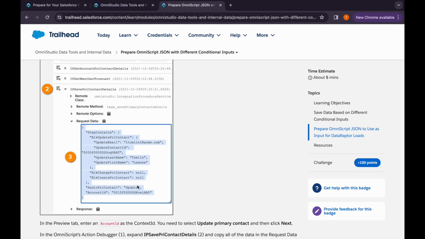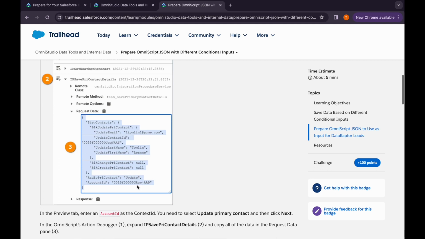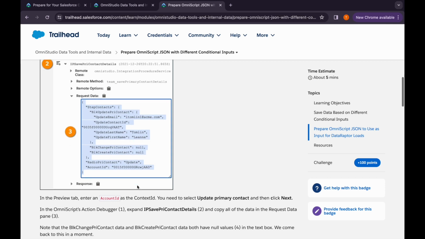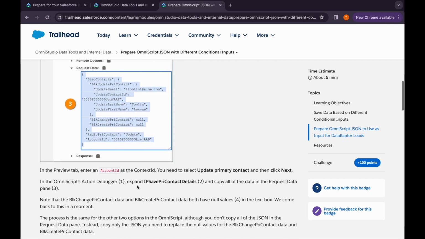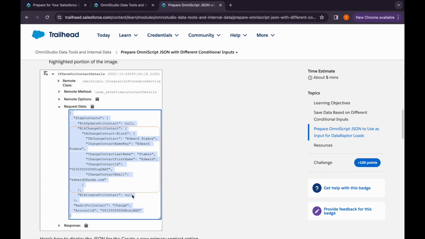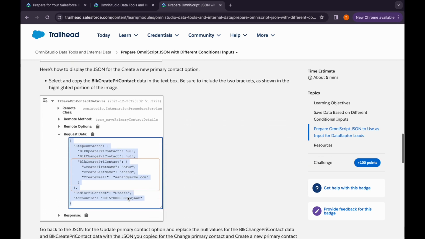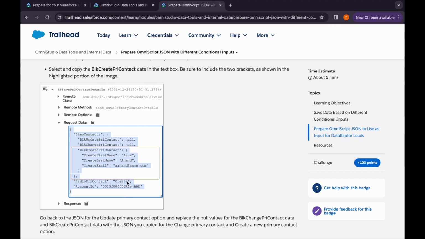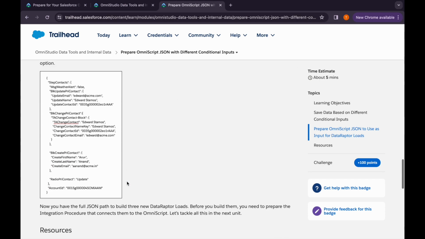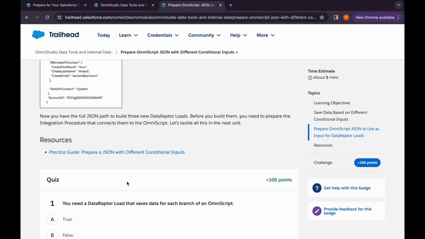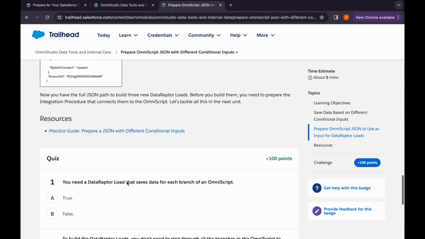So it focused on whether it is coming from the first option, the second option, or the third option, based on which we have selected and what value we have given to its radio group value. Similarly, you can see that its value is changed. We selected the option change the primary contact, and create one, we selected the last option, that is create a new primary contact. So that's how we are identifying and giving different conditional inputs.